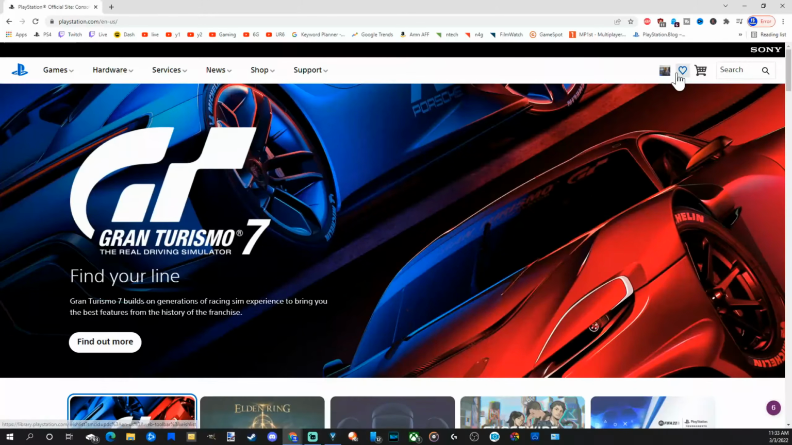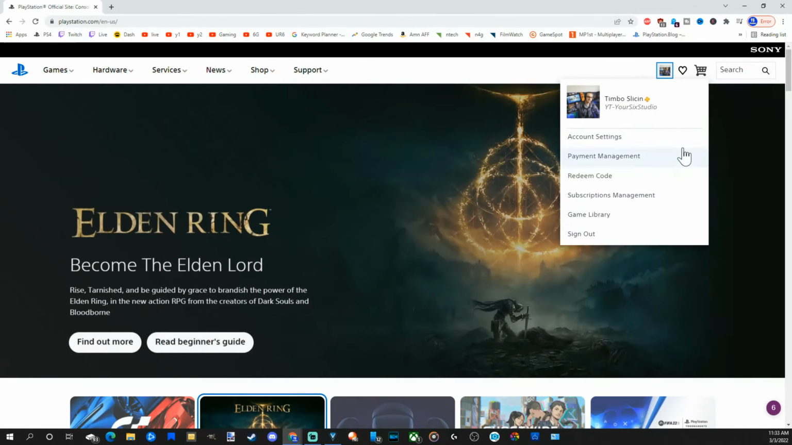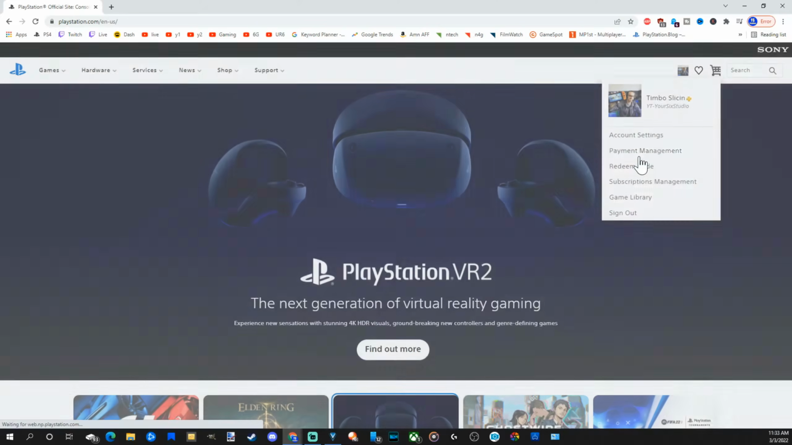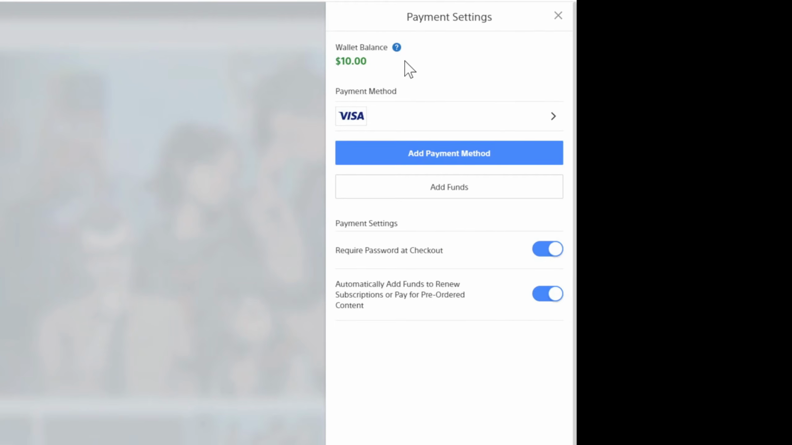Now, once you're signed in with your email address and password associated with your PlayStation account, go to your profile picture and select this. Then a drop-down window will appear. Now go to Payment Management and select this. Then a side window will appear and it will immediately show your wallet balance right on the top here.